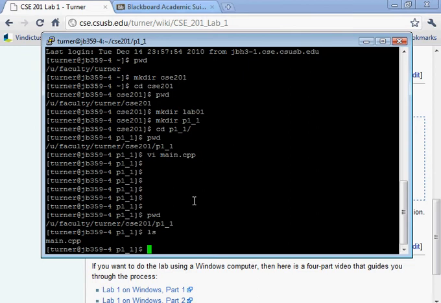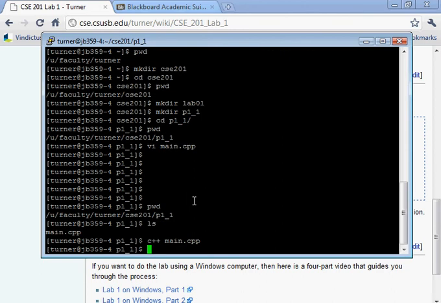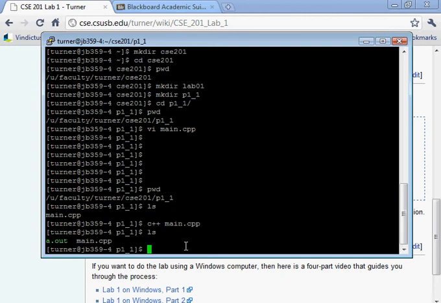Now, what we're going to do here is to compile. So to compile this file, we type in C++ space main, and use the tab key to do command completion. I hit enter, and see, it just quietly completes. That means there's no errors. If I do ls again, you'll see that the compiler generated this file a.out. That's an executable file. And so let's go ahead and run that.